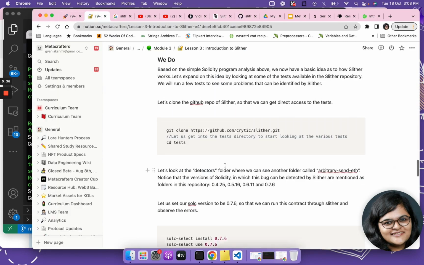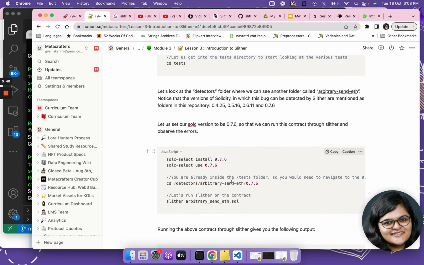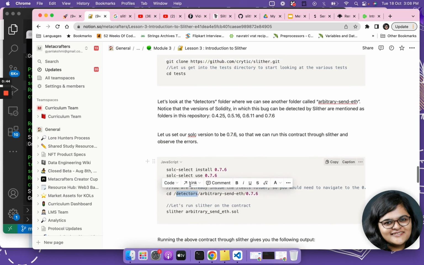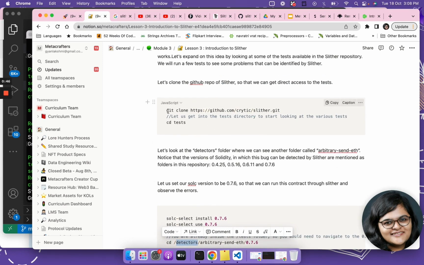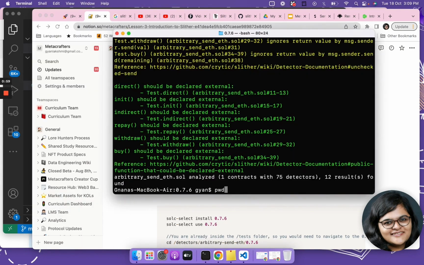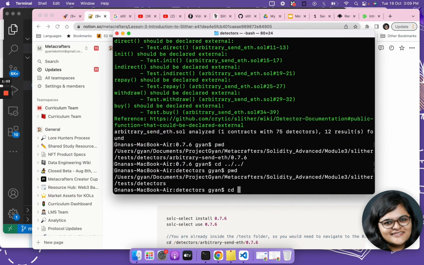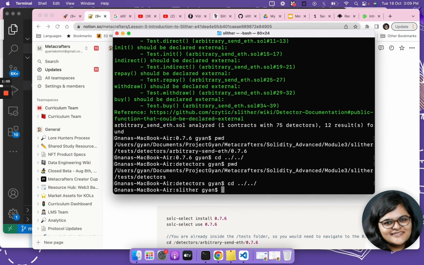But in this tutorial, we are going to look at a specific test called arbitrary send eth within detectors, right? Now, the first step for you would be to clone this particular GitHub repo in order to get access to these tests. So what I have done is I have already cloned this repo with me. So it would be easier for me to quickly show you.